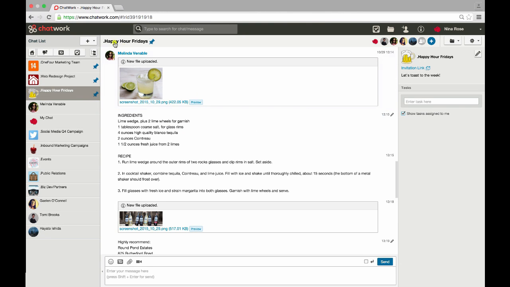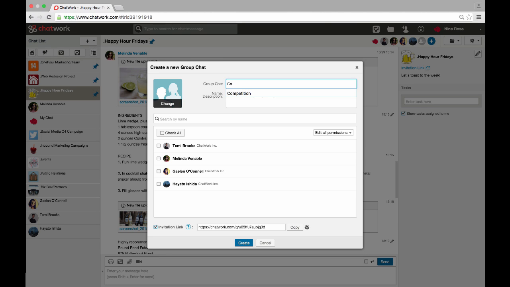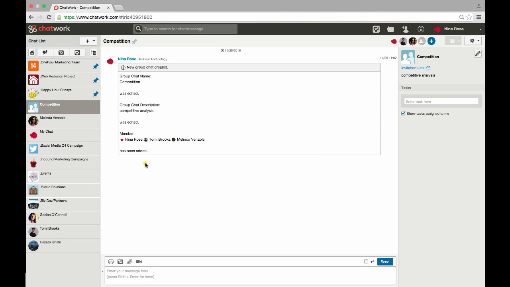Now, I would like to show you how to create a group chat. First, click the plus icon and select Create a New Group Chat. Assign a name and description to the chat and add your group members. As you add them, you can designate their access settings here. When you're done, click Create.